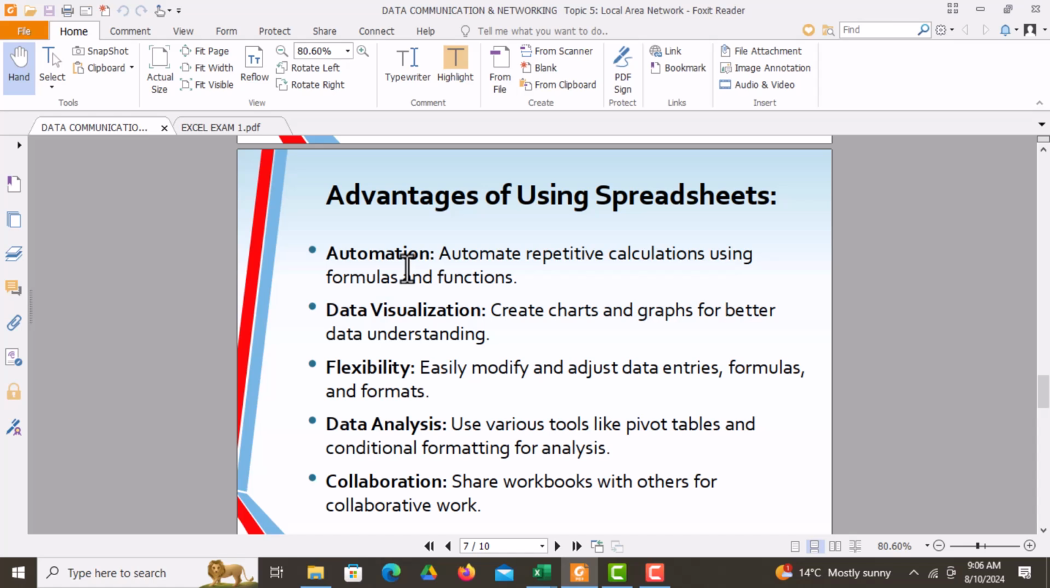Number 3, flexibility. It is easy to modify and adjust the data entries, formulas, and the formats. We have the formulas also changing automatically to reflect the new data that has been fed.